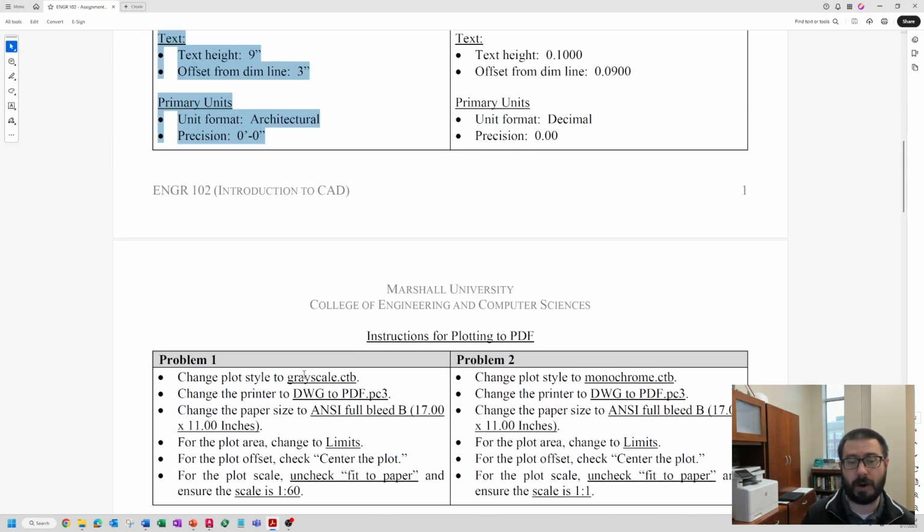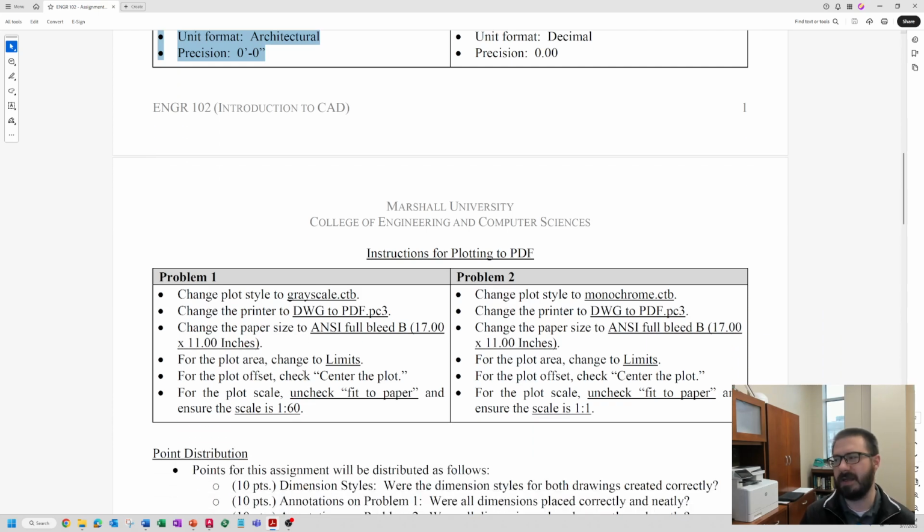This was on purpose to have this plotted to grayscale. So if the dimensions show up a little light on your PDF for problem 1, that's okay. Don't worry about that. Remember, you're submitting the drawing and the PDF. So if the dimensions are a little light on the PDF, don't worry.